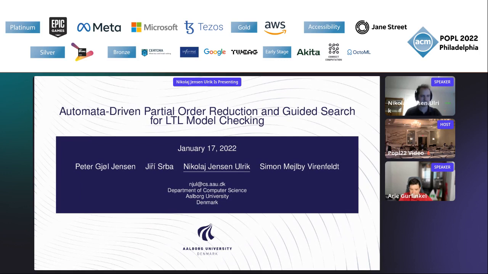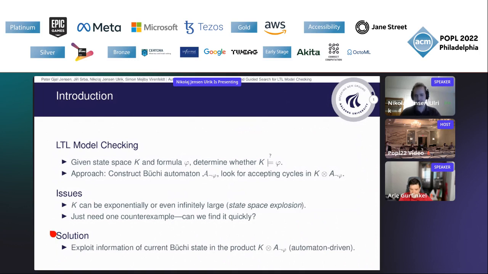Yes, so my name is Nikolaj, and I will be presenting a paper, Automata-Driven Partial Order Reduction and Guided Search for LTL Model Checking. The problem we are trying to address is that of LTL model checking, which briefly summarized is: given a system, a state graph K, and a formula phi, we want to determine whether K satisfies the formula. The classical approach is that we construct a non-deterministic Buchi automaton equivalent to the negation of the formula, and then try to find accepting cycles in the product of our state space and the Buchi automaton.